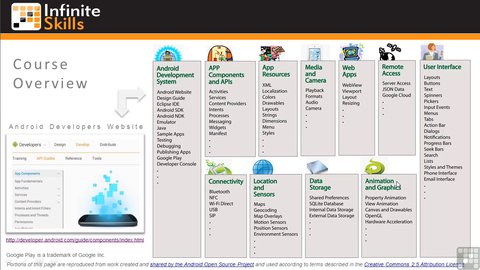Animation and graphics allows you to animate properties, views, and graphics. Data storage provides for storing data on the device and plug-in storage devices. Location and sensors provide mapping functions and access to device motion, position, and environment sensors. And connectivity provides for communicating with other devices via technologies such as Bluetooth, near-field communications, Wi-Fi, and USB. So there you have it, the basic layout of the course and the topics you'll be mastering.